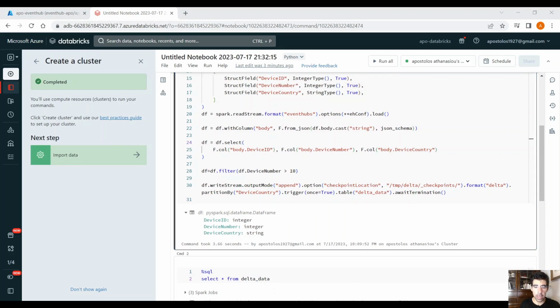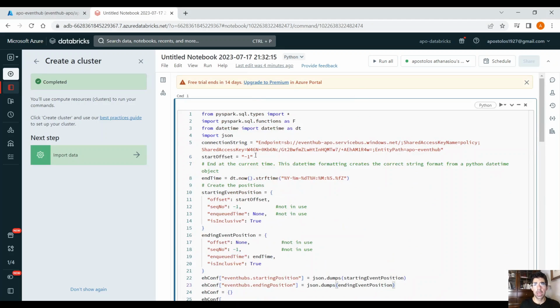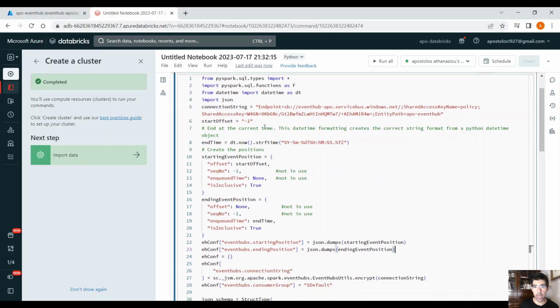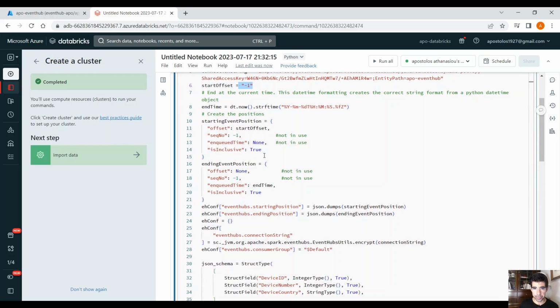Another thing I would like to show you very quickly is to define a starting position and an ending position. So how can you do that? You provide these dictionaries here. Starting event position, the offset would be -1, so it will start from the beginning. And here we have the ending event position, the offset is none, but we have the enqueued time, which is today's time in this format, which is necessary.